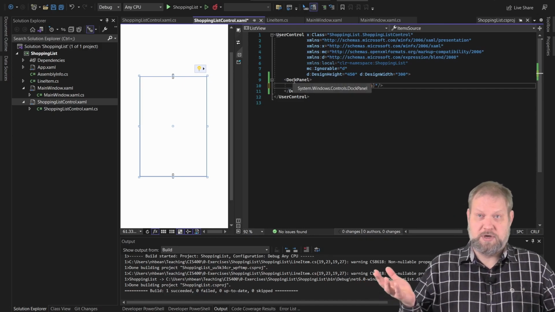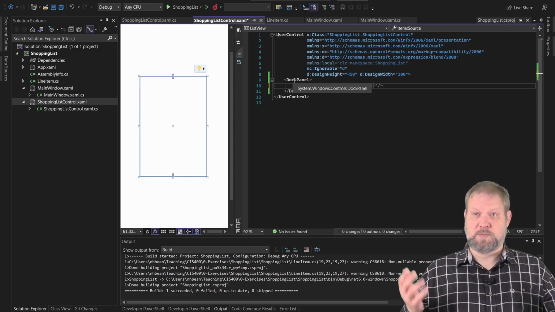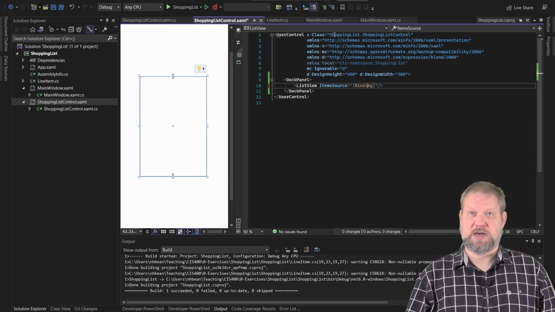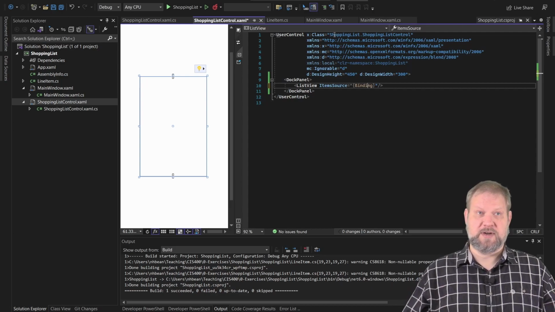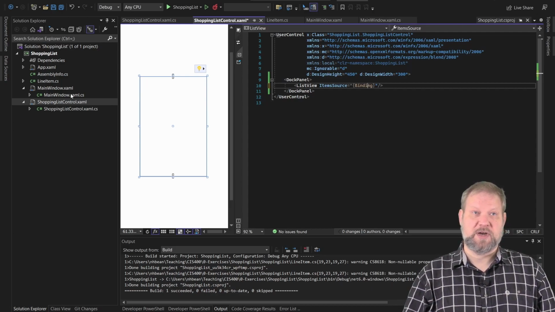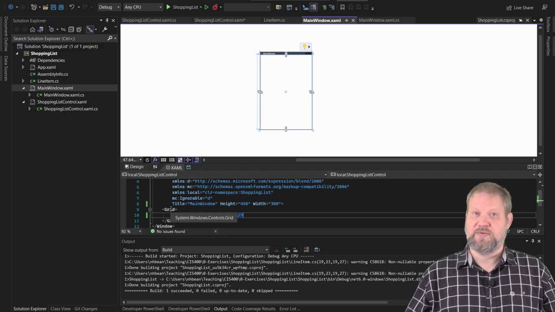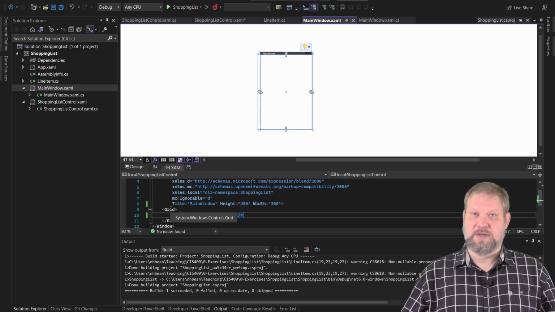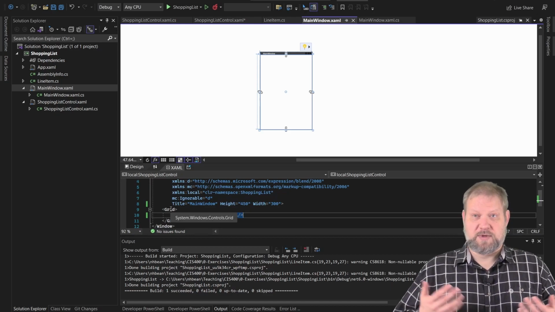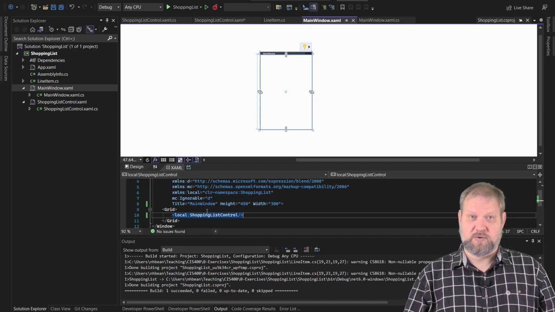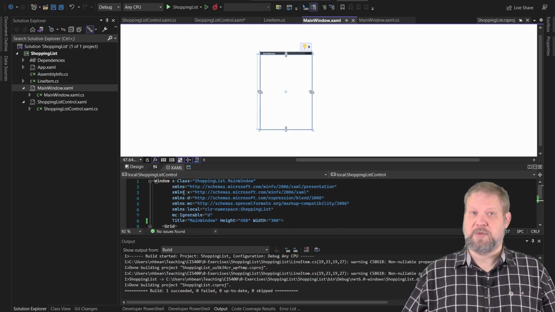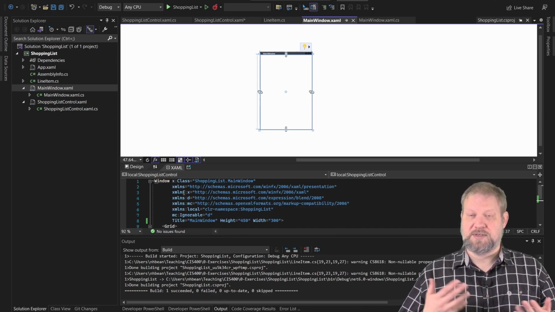And dock panel says, well, I don't have one. So I'm going to use my parents, which is the shopping list class. And it says, well, I don't have a data source, so I'm going to use my parents, which brings us into the grid in the main window. And the grid says, well, I don't have a data source, so I'm going to use my parents, which is the window. In the window, we set the data context.